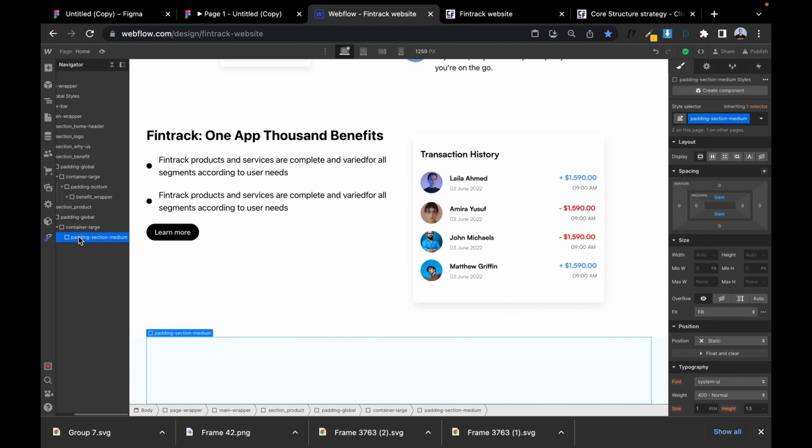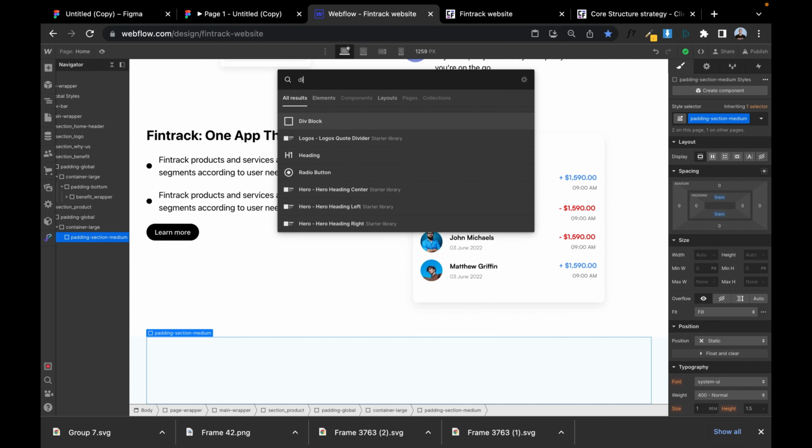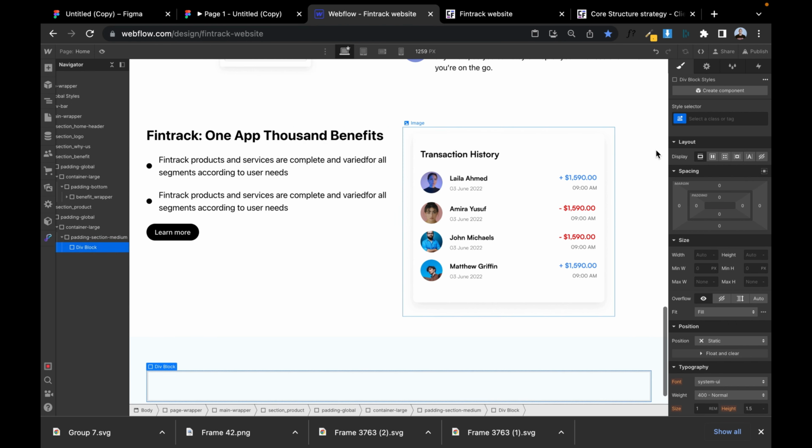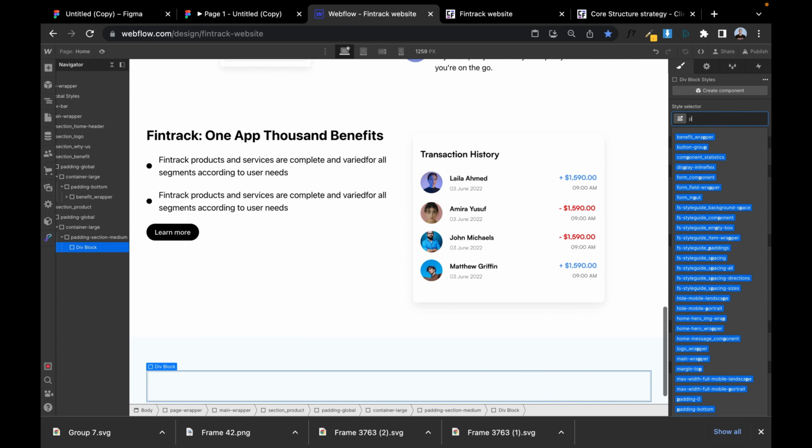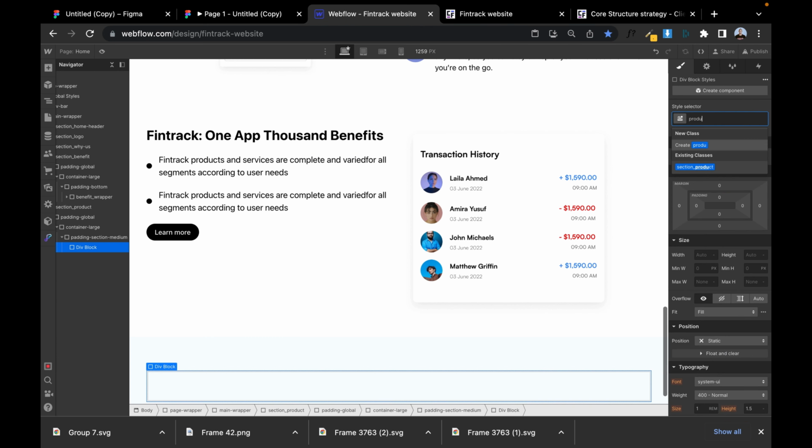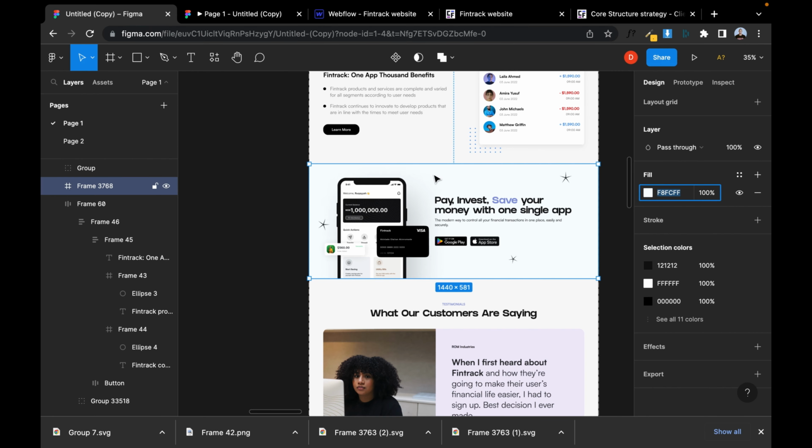Okay, moving on. Now padding section medium for our new section we are building. Now we're going to bring in a div block, and we're going to call it product wrapper. Product wrapper is going to wrap everything inside. All the entire contents will be wrapped inside the product wrapper. Now we're going to add product image, which is for this image here. Obviously we're going to make product wrapper a 2-column grid.